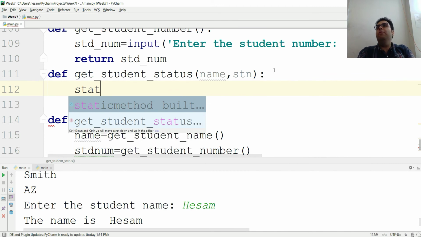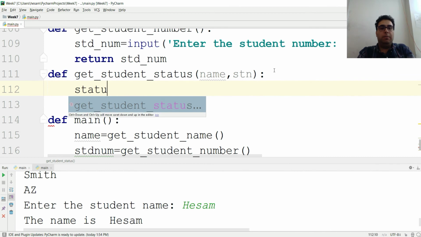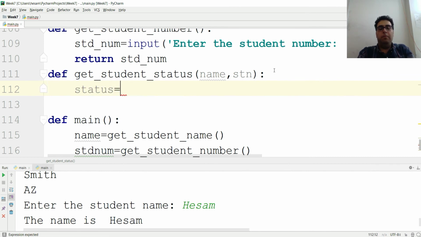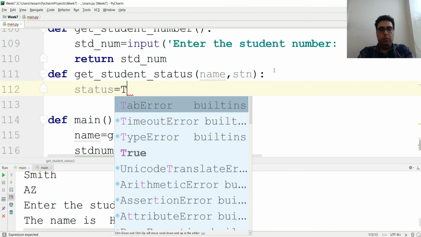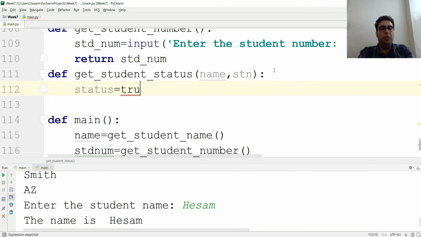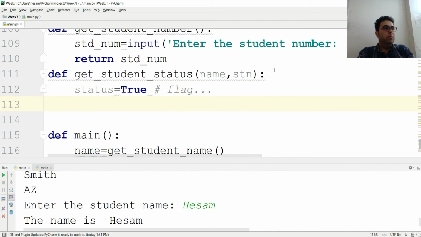What I'm gonna do, I'm gonna check that they are pass or fail. I'm assuming everyone's passed, right? Unless there's three names that might not pass. So we're gonna set the local variable, which is Boolean, to true. So this is my flag or something. So we assume everyone passed unless we prove otherwise.